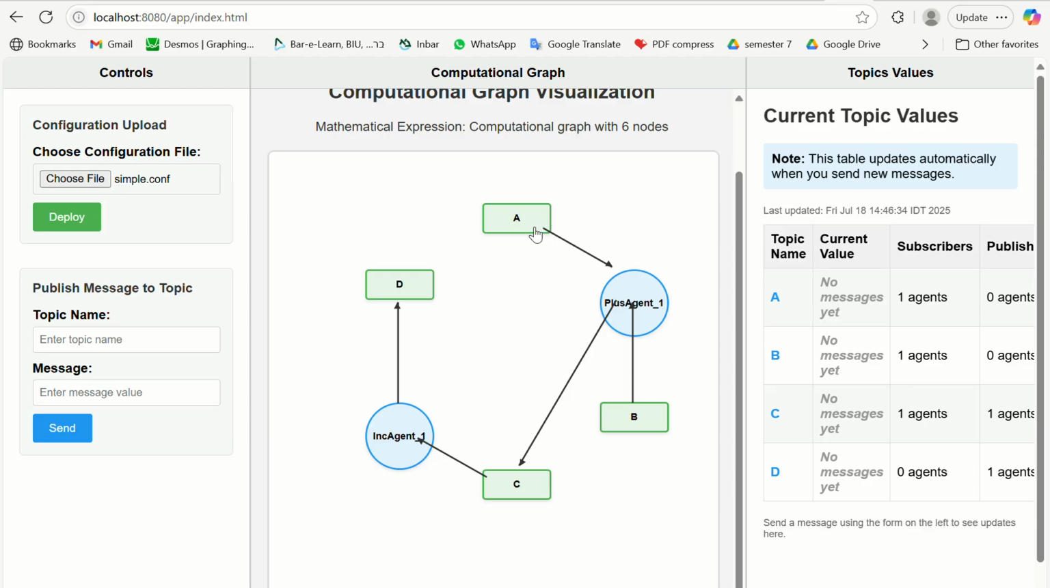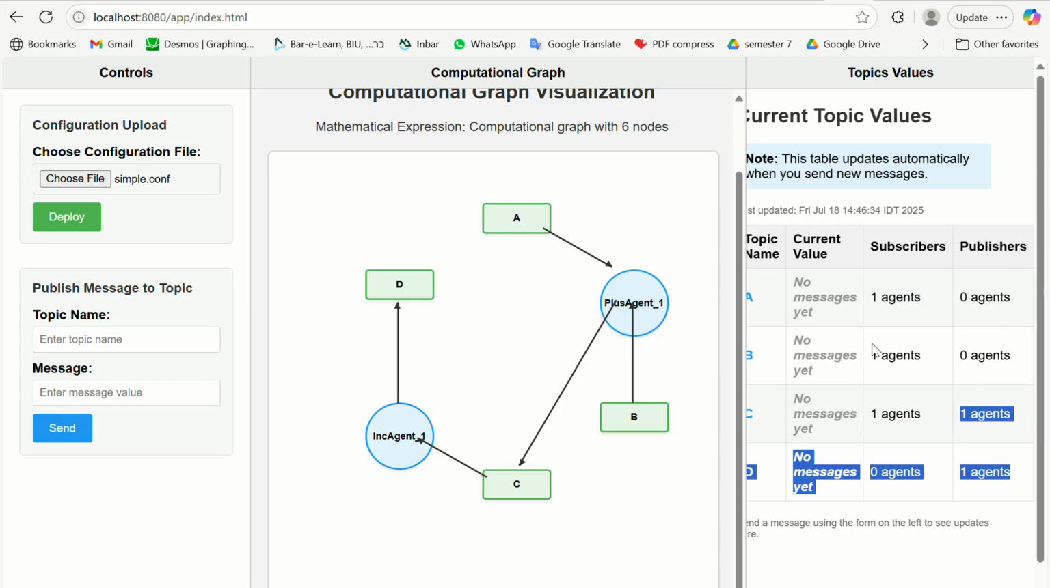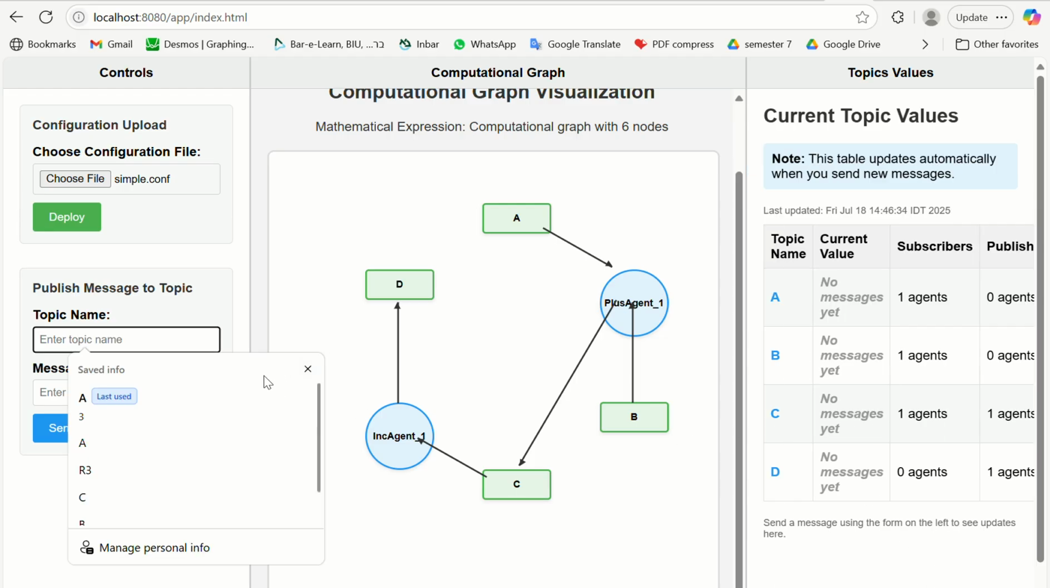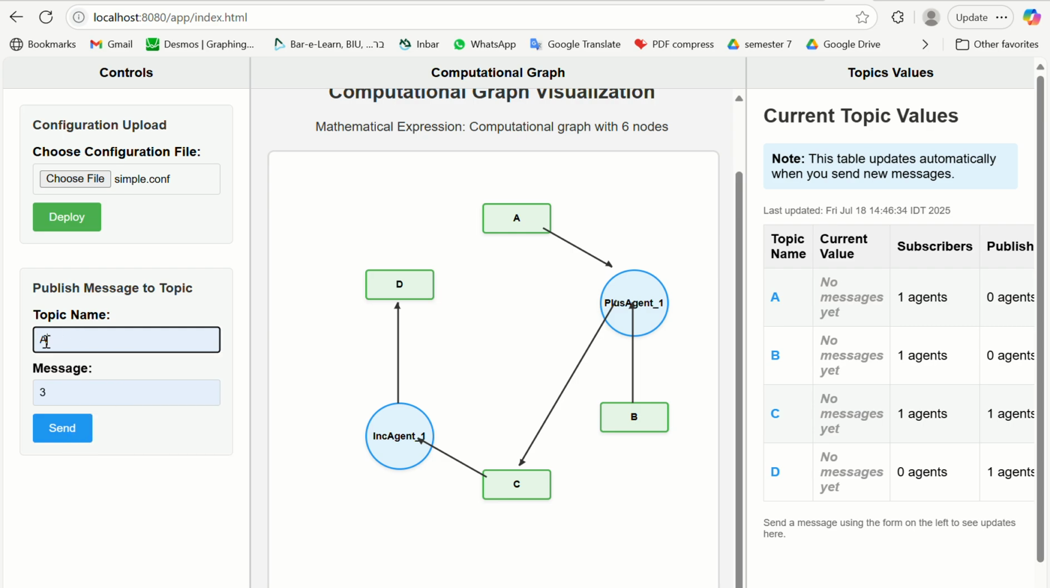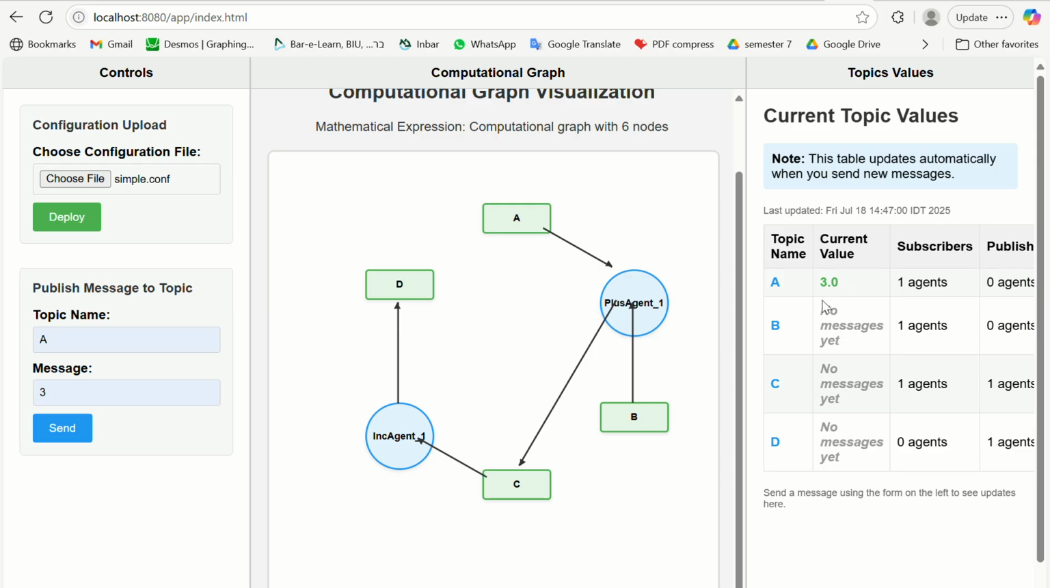So we see that this is our graph, these are our topics, and with each topic, we see how many subscribers it has and how many publishers it has. So what we can do now is send a message. Let's send to A the value 3. So we send it and we see the value appear here.